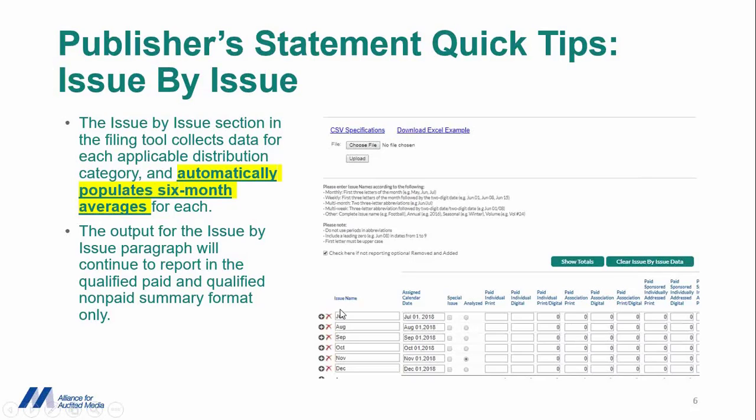One thing to note about the issue by issue section, it's going to have a lot of information for you to fill out, not just your total qualified pay distribution and if you have any qualified non-pay distribution, but it's also going to have each applicable category for paid circulation, for your qualified non-paid. So for example, as paid individual, your paid digital, if you have paid association, things of that nature, it's going to be pretty comprehensive.